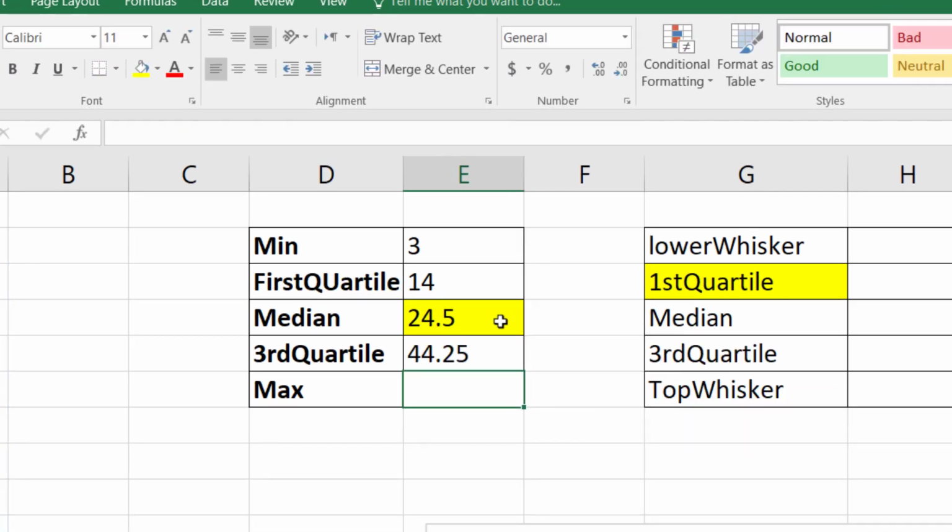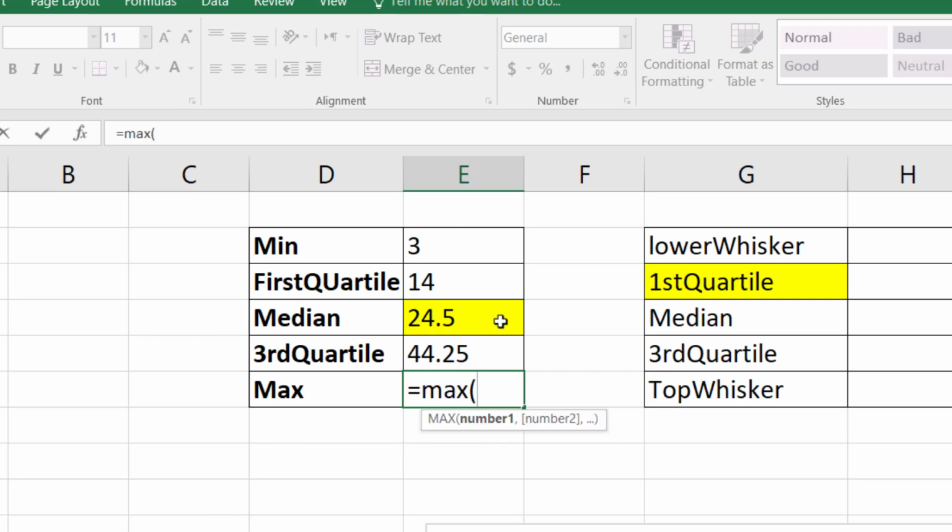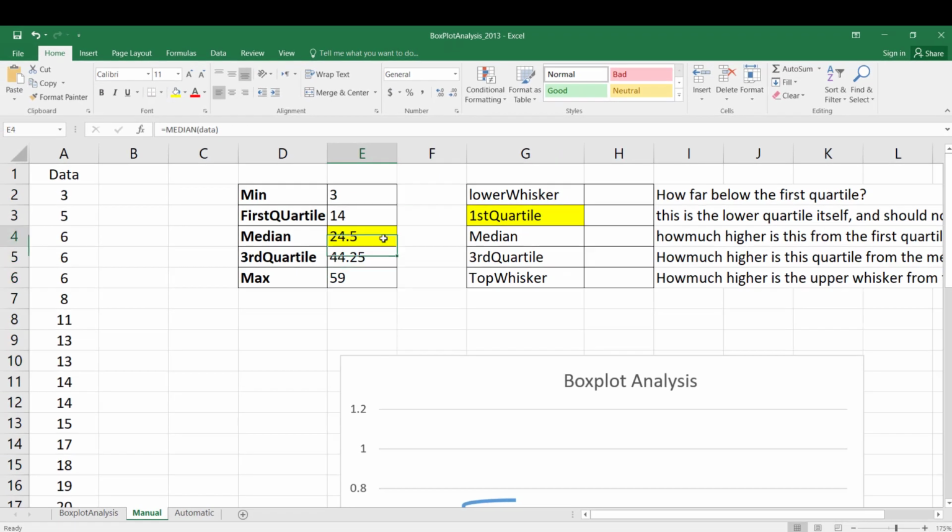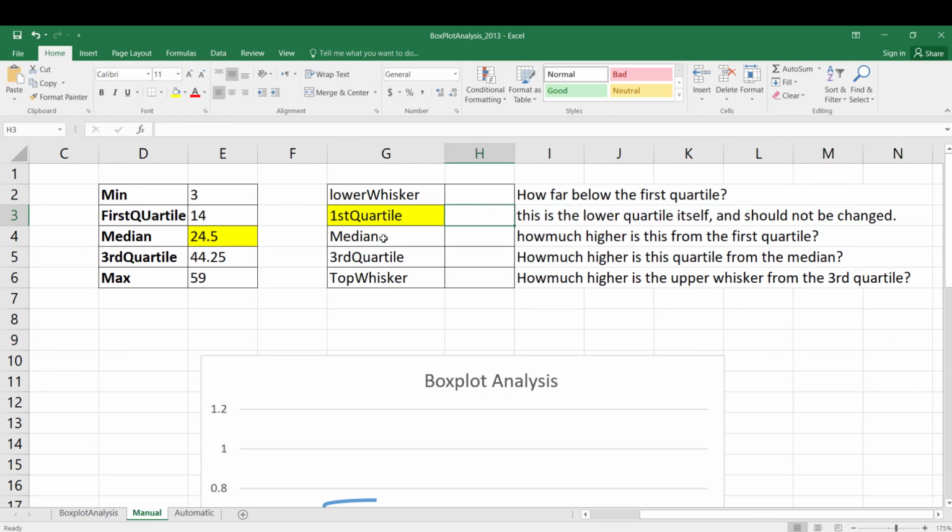Then you write down maximum, and you have the data, and that's it. These are important to generate so that you create the output or the chart.